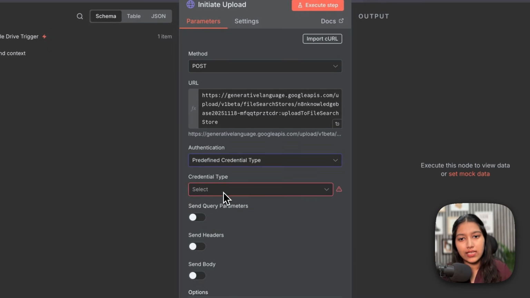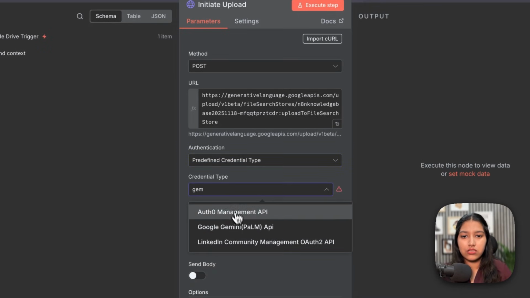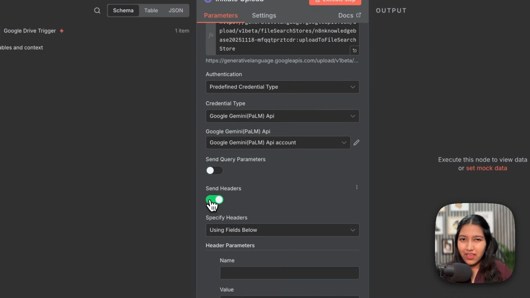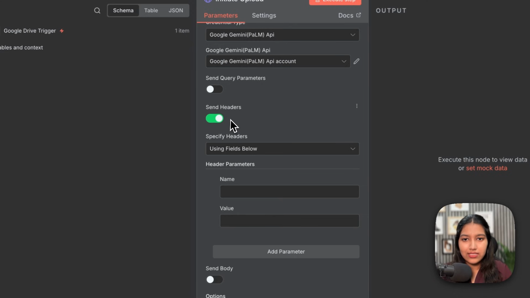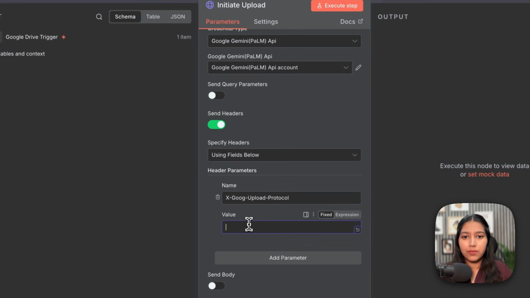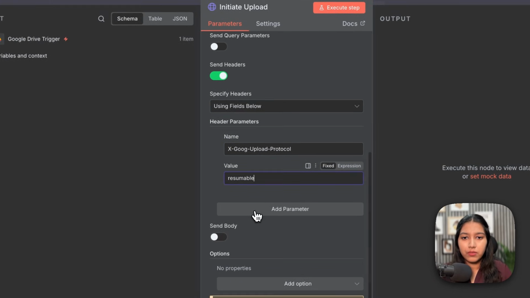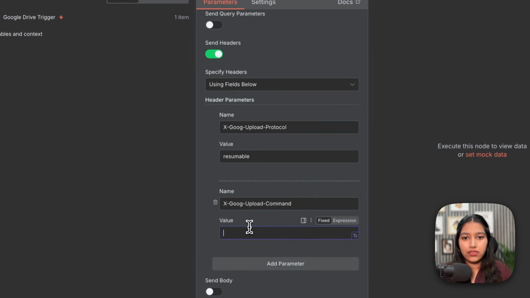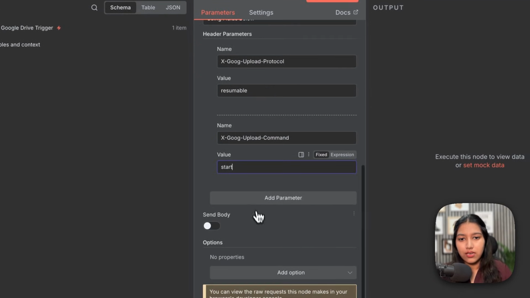After that, for the authentication, same process, just search for Gemini and that's connected. Now for this one, we need to specify a couple of headers. So just click on send headers. So the first one is the upload protocol, which is resumable. Again, you can copy it from the resources one by one. Then this one, and the command is start.